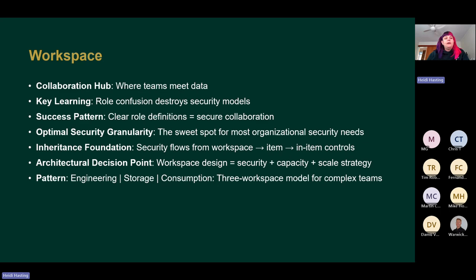When we come to a workspace level, this is where the teams meet the data. So this is where you can control the team boundaries. And often you'll set up workspaces either from the perspective of what is the data solution that it's going to contain, or what is the team that's going to maintain it. I think a workspace is the sweet spot of security.